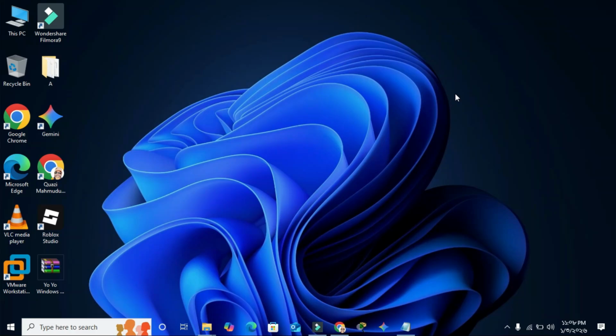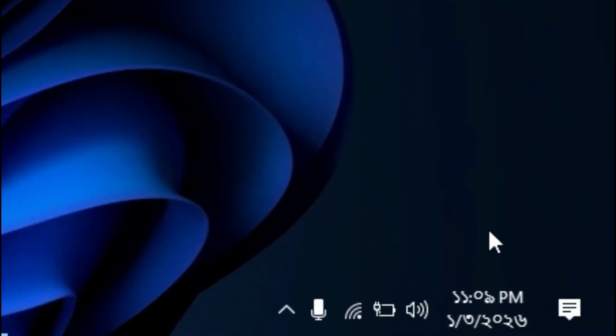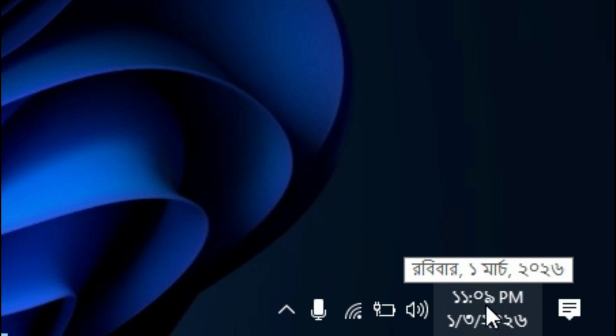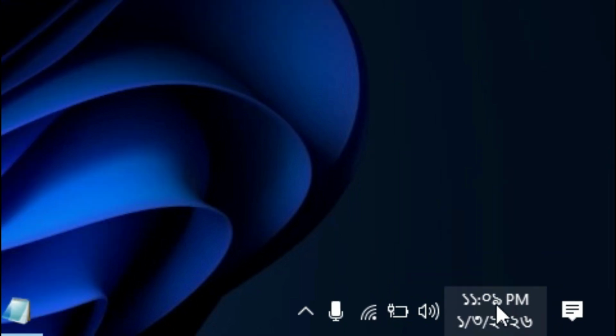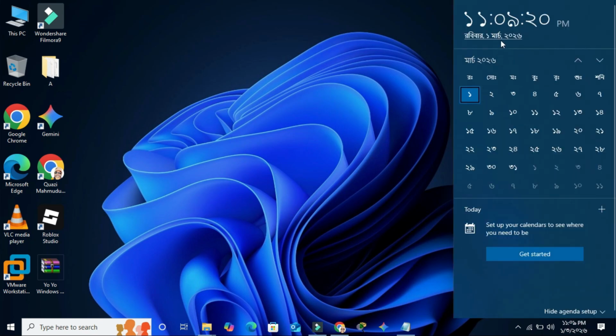In this tutorial, I'm going to show you how to change date and time language format on taskbar in Windows 10 or 11 computer. In my Windows computer, the taskbar date and time is showing in Bengali. Click on the date and time. The date and time language format is Bengali. Now I'm going to change it back to English.